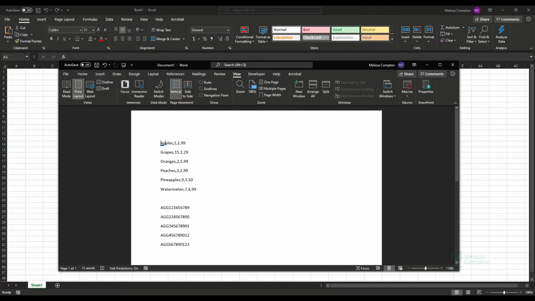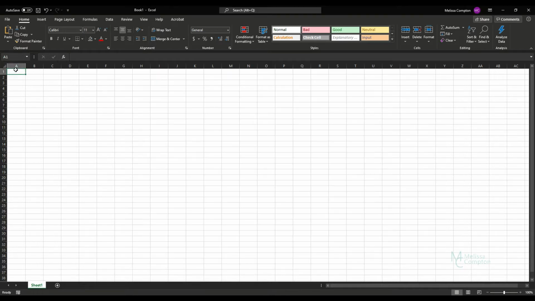So what we want to do is say that we have data in a Word document, and here I have a fruit, the quantity, and the dollar amount, and it's separated by a comma. So I'm going to highlight this data, press Control C to copy, and Control V to paste it into Excel. And as you see, it pastes into Excel exactly the way that it looks in Word.